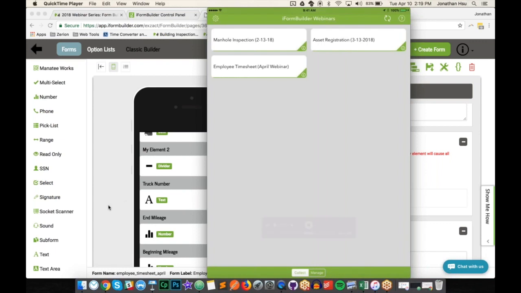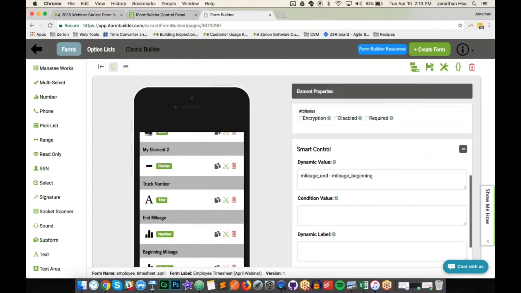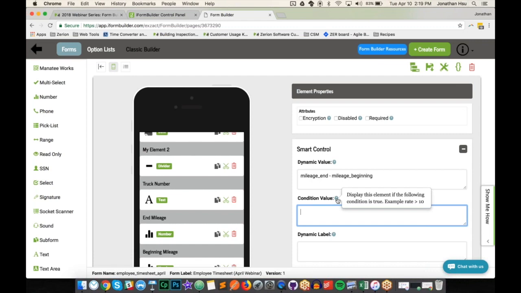Now, very briefly, what I want to do is expand on our dynamic value and jump down here to talk about condition value. These two get mixed up pretty frequently, so I always like to talk about them in tandem with one another. The dynamic value was used to control the actual data that was held inside of that element. The condition value is going to be a little bit different. The condition value is actually going to control the display of the element.